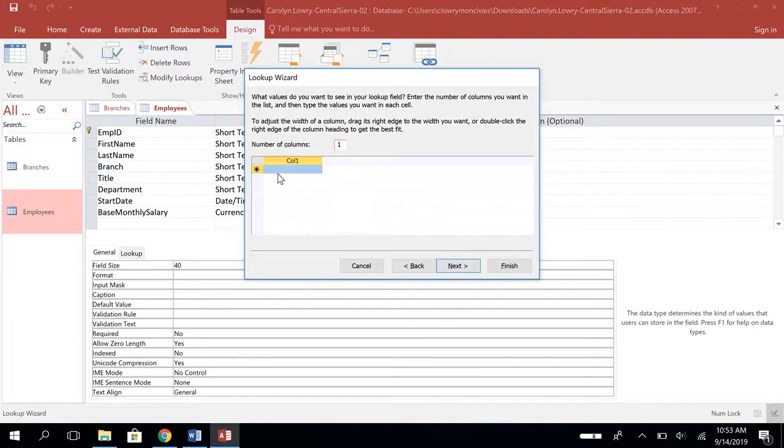And the first one we're going to type is Administration. Down arrow. Health and Benefits. Down arrow.